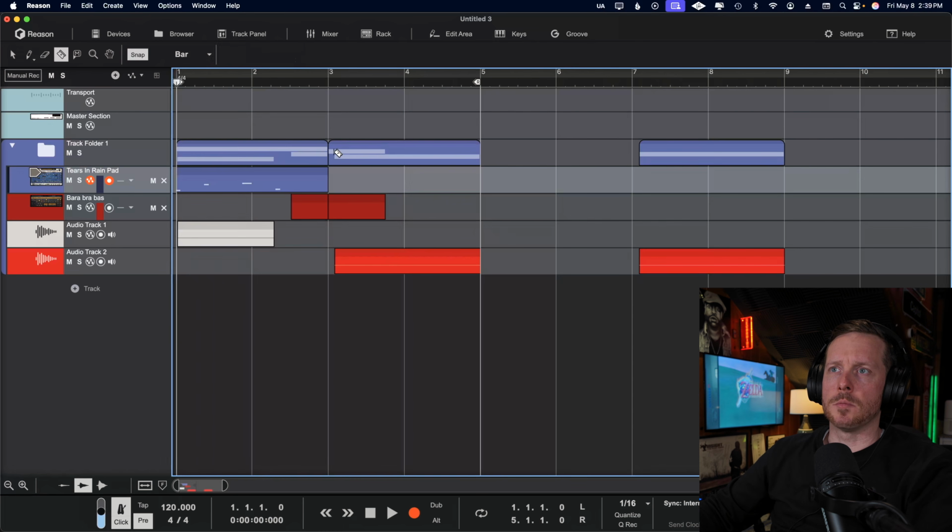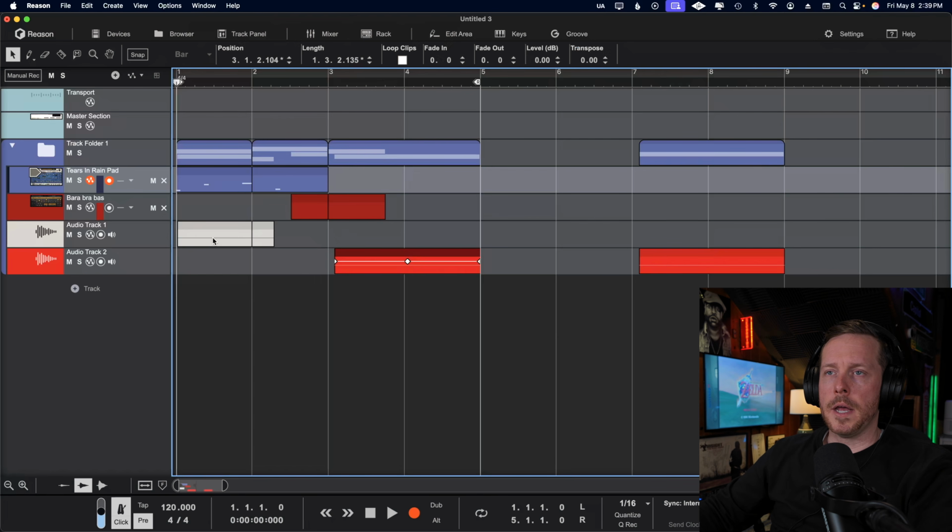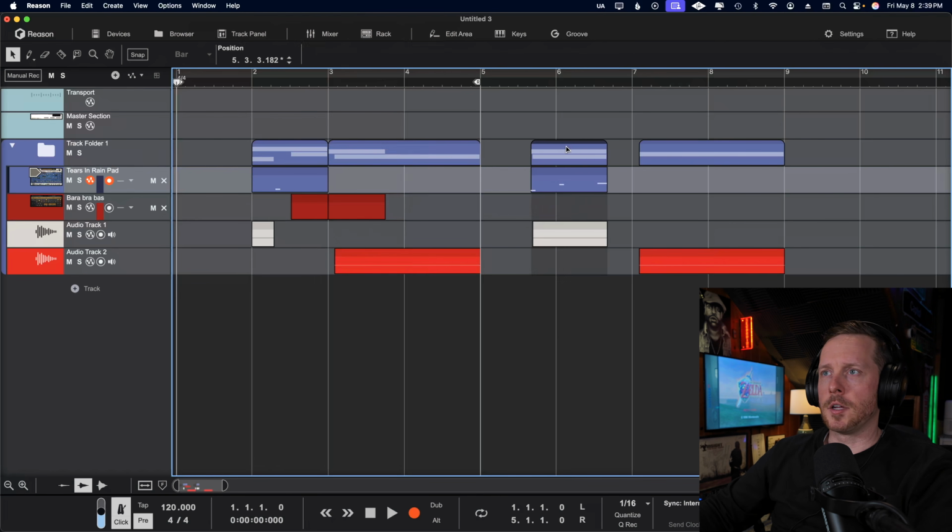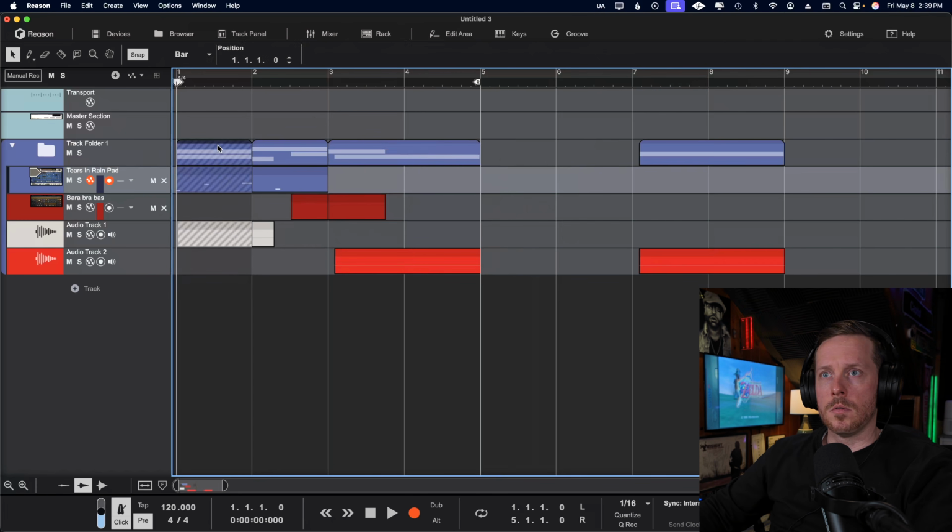If I want to start making some cuts up top, it'll also cut the corresponding clips within that folder. Now, if I mute an individual clip, it doesn't do anything to the top clip up here. But again, I could drag this whole section, or mute this whole section. Again, the shortcut to add tracks to a folder is Command-Shift-T on Mac, and I believe it's Control-Shift-T on Windows. Don't quote me on that.